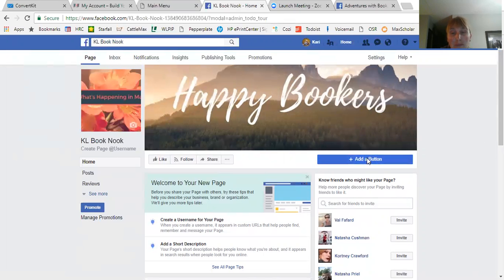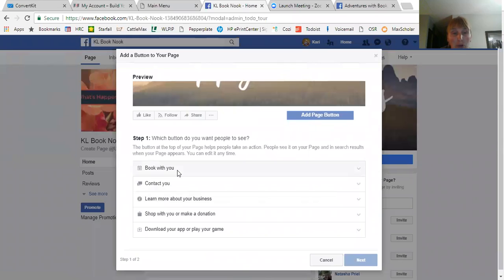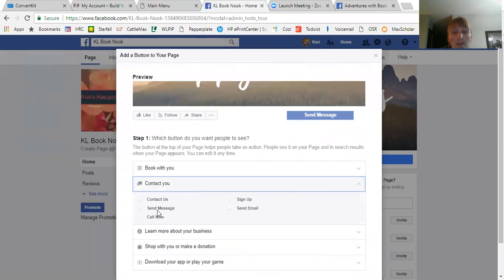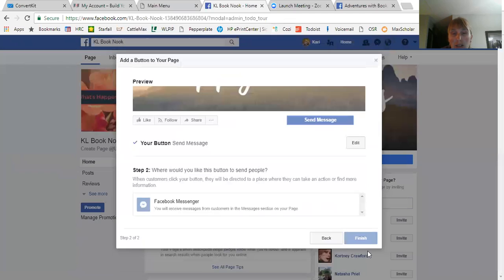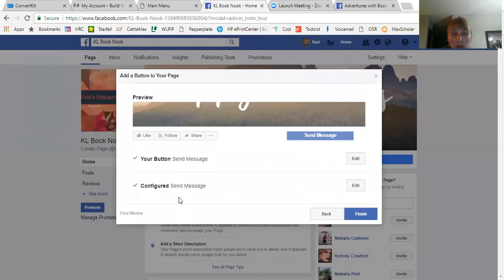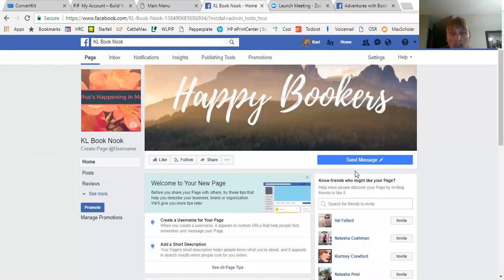I definitely recommend adding the button. You can add book with you, contact me, whatever you want them to do. So let's say you want them to contact you, or message, or maybe if you have a personal website, you can put that there. But let's say you just put that, you're going to say send message, and you can set that up. They're going to send you a Facebook message, or they'll be directed to a place where they can do it. So let's say they're just going to send you a Facebook Messenger message, right? Configured. I like the send message personally. I think they can get a hold of you right away and contact you about whatever they want to talk to you about.